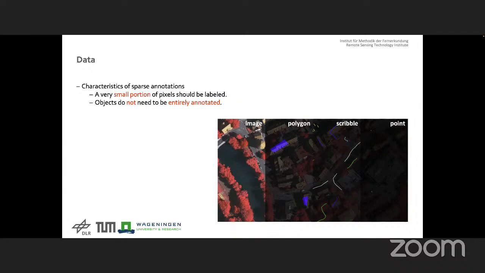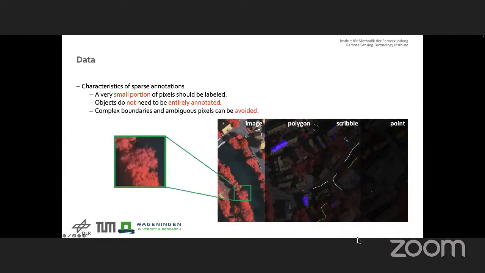And second, objects do not need to be entirely annotated. Yeah, for the tree, you just click a point inside the tree regions. You don't have to label all pixels of the tree. And this brings a third characteristic, that is you can avoid complex boundaries and ambiguous pixels. For example, here you don't have to label objects in the shadow regions, because basically you can see nothing in these regions.